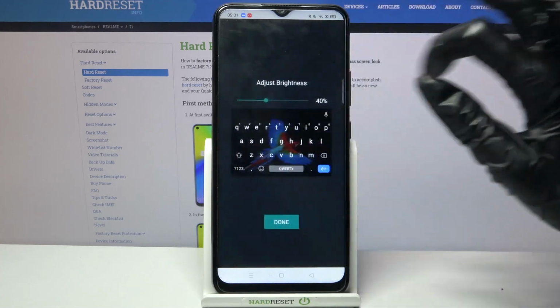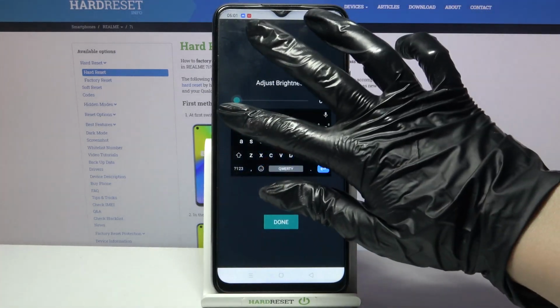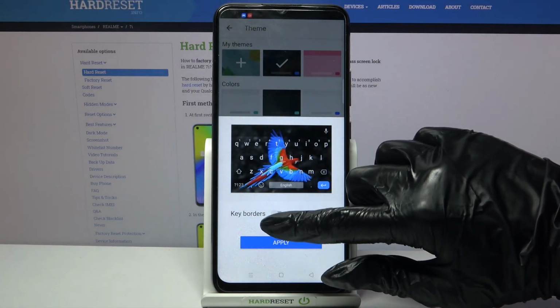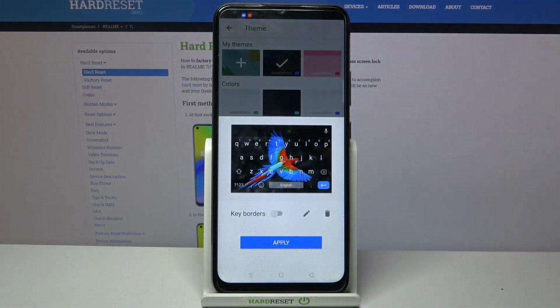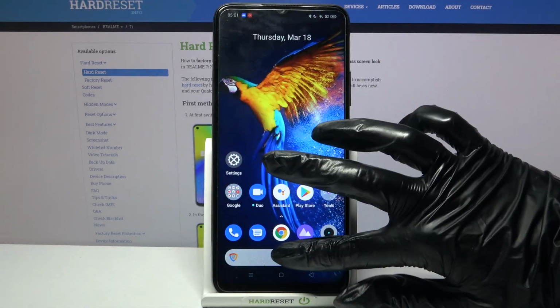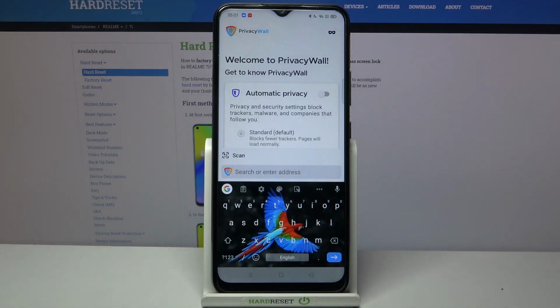When you're done, tap Next, adjust brightness by swiping left or right, click Done, and tap on the switcher next to keyboards to enable or disable them. Lastly, click Apply. Now when I go back, I can see that my keyboard was successfully customized.